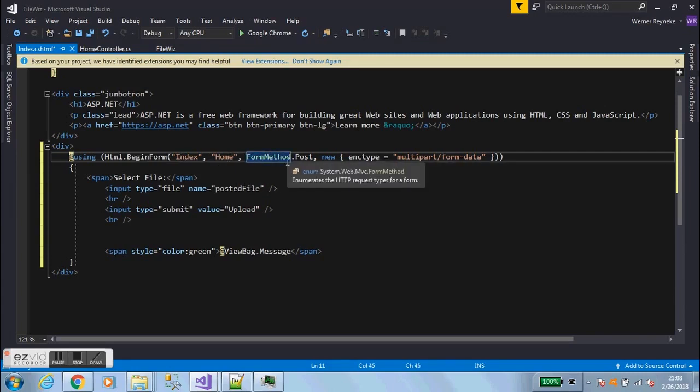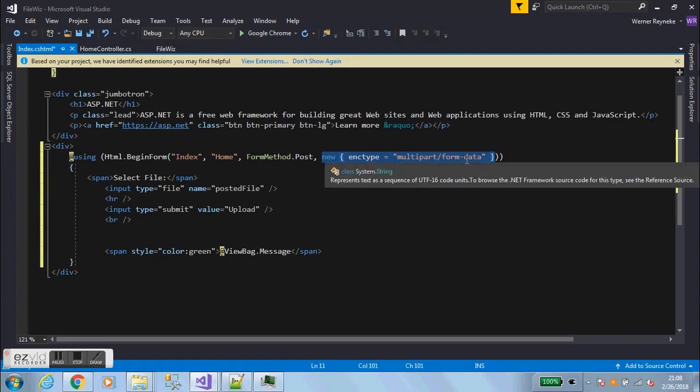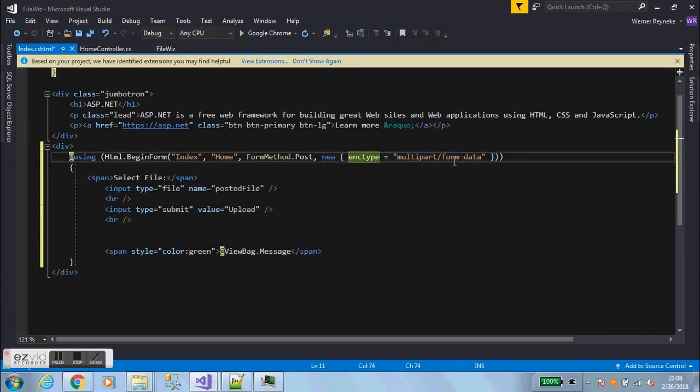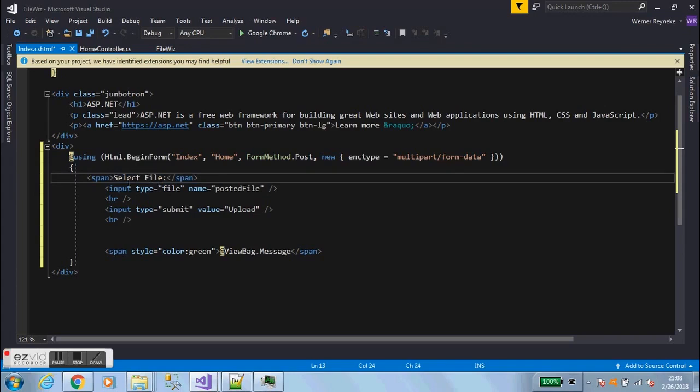Okay, the next argument we pass here is FormMethod.Post, to signify that it's a post. We're going to post data here, and we're going to say here new { enctype = "multipart/form-data" }, just so that MVC knows we're going to send some form data back to the server. Okay, next we have a span tag here with Select file. This is just the header.